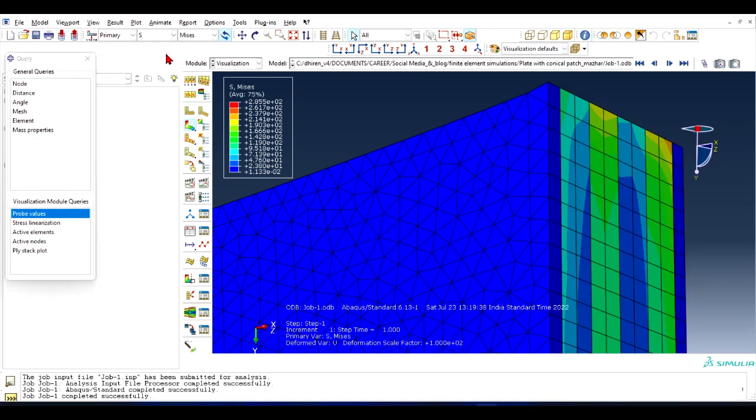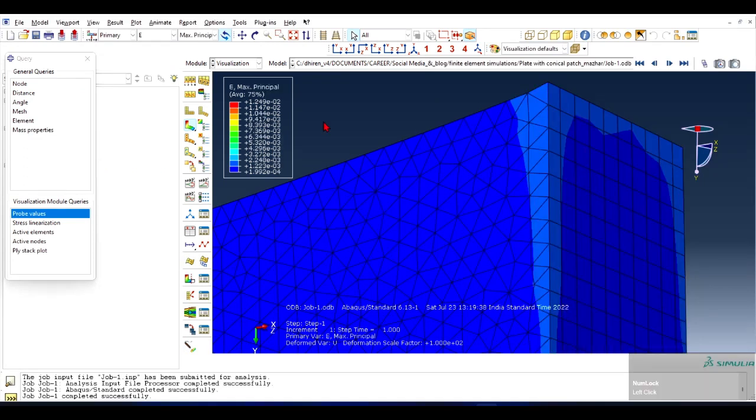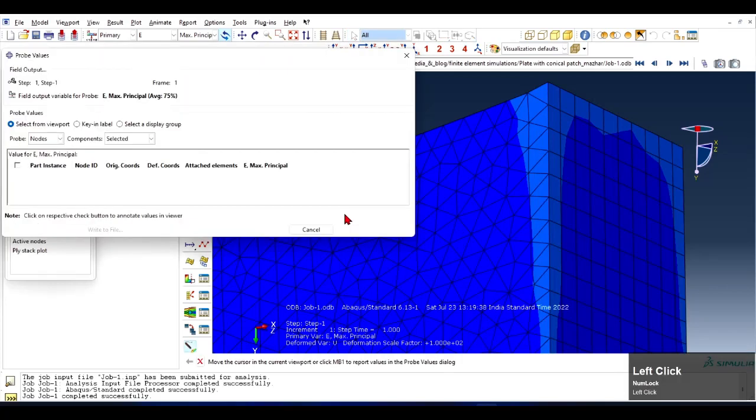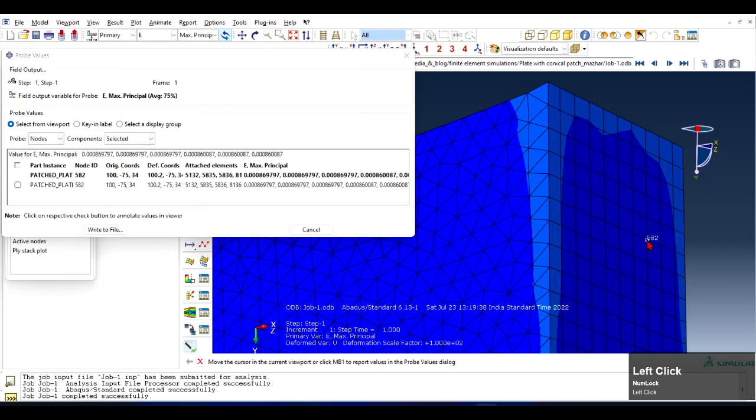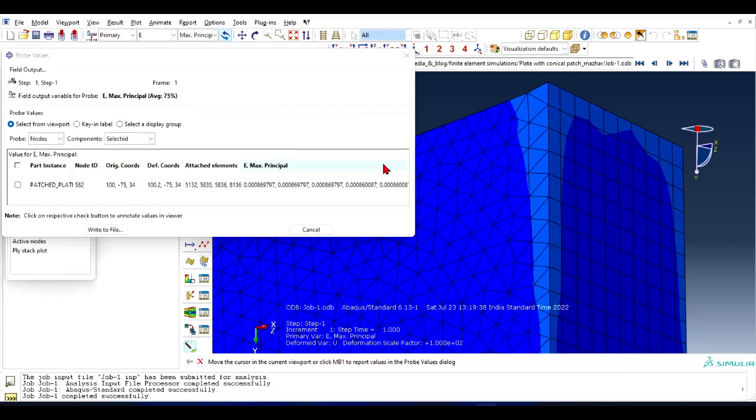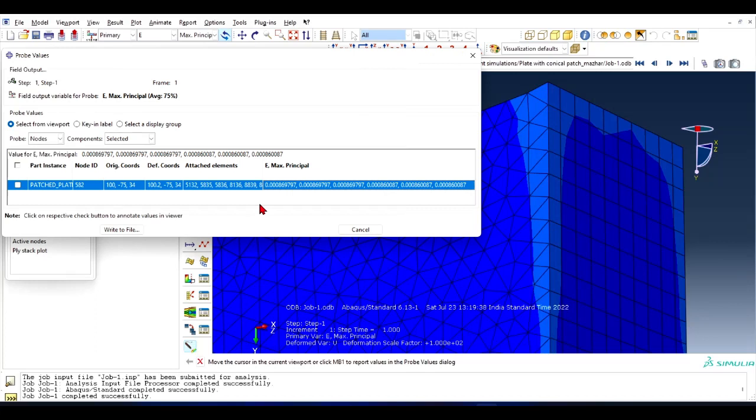Let's select strain. What is the strain at some point? So again, click on probe value. Now you will see maximum principal strain is showing here, and move your pointer to some node, any node. Let's say this node 582. The node ID is 582. Watching maximum principal strain, there are six values corresponding to the six elements which are attached to this node.